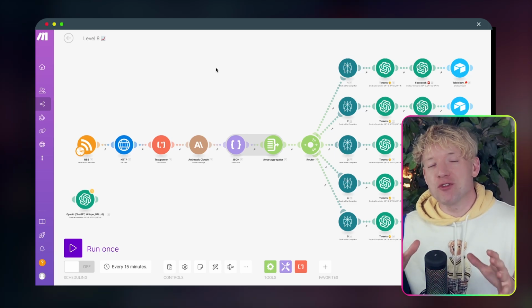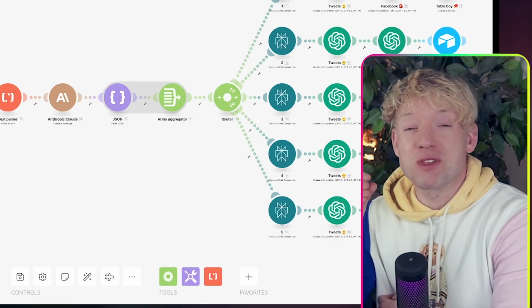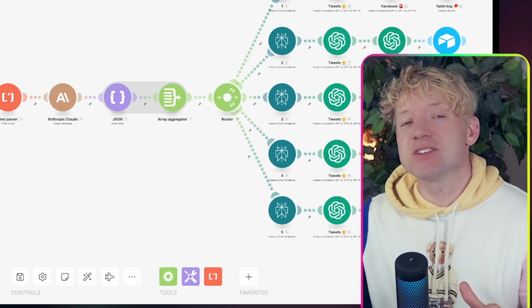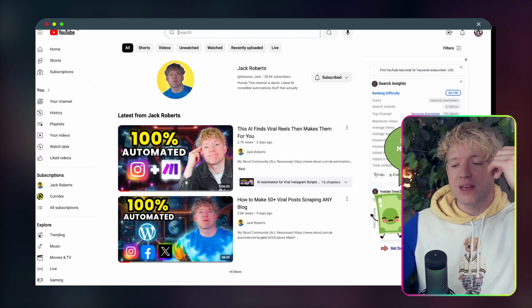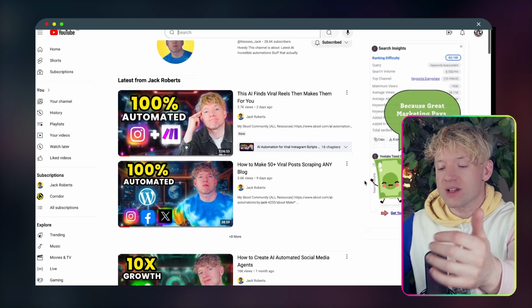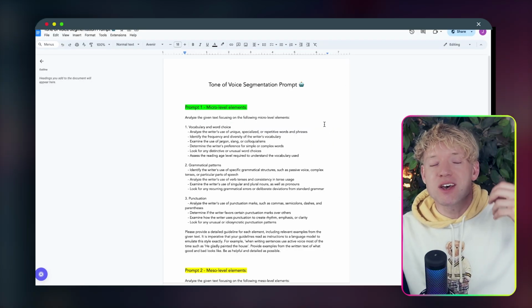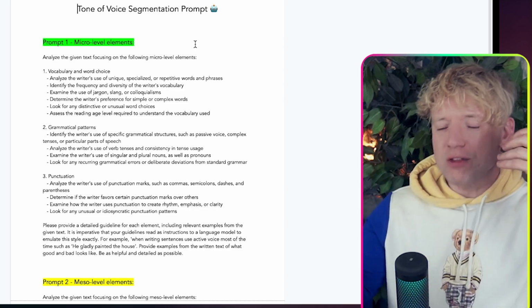I'm going to show you 10 levels of AI automations, starting with something very basic, working towards stuff that even some six-figure AI agencies are not doing. I'm going to show you things like how you can train an AI bot on the entirety of a YouTube channel. I'm going to show you how to create a unique tone of voice for you as an individual with your AI, as well as automating so many other incredible things.